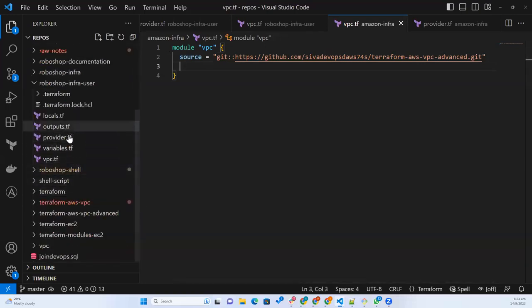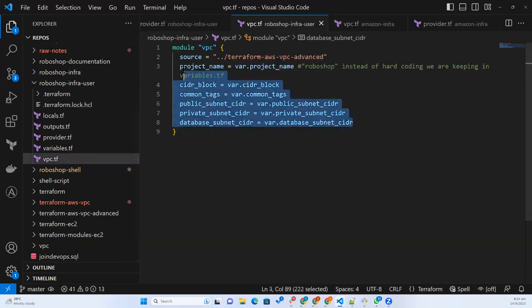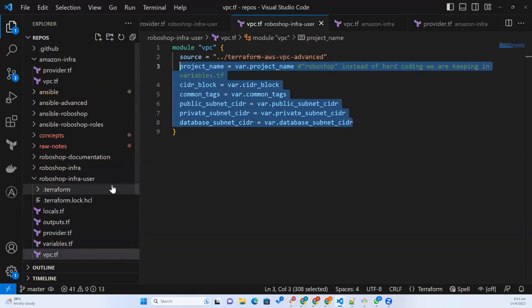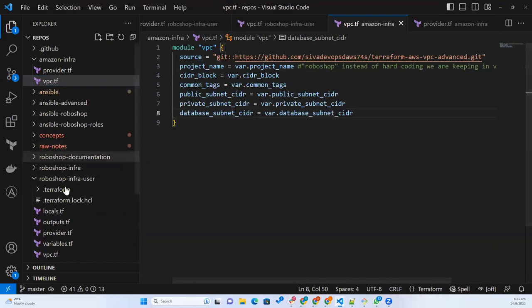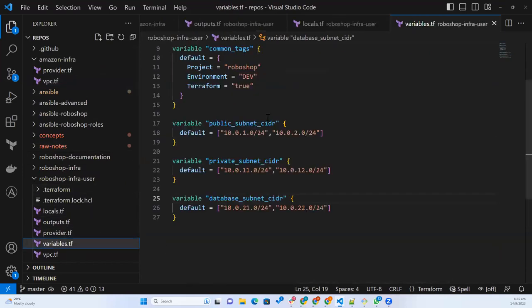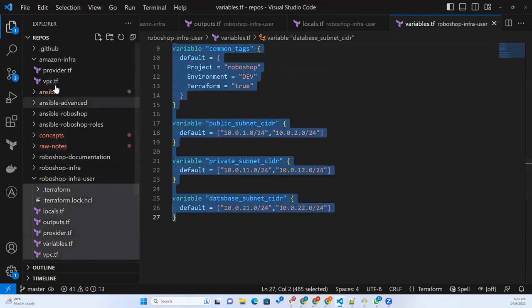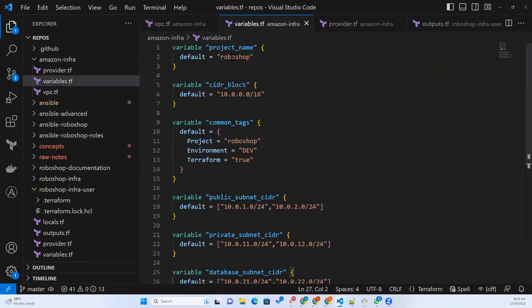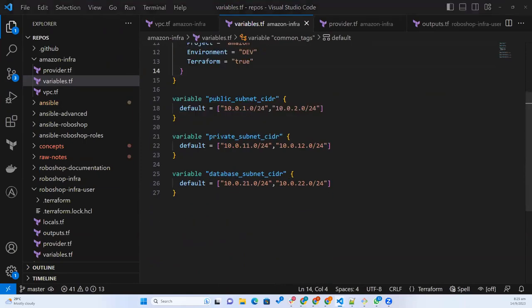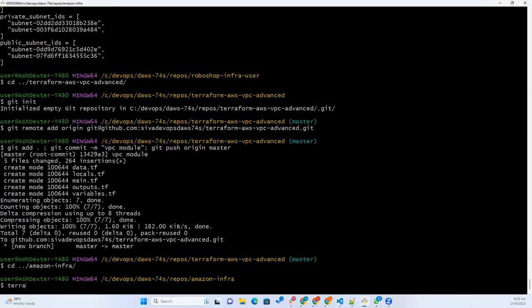Okay, so let me take this, the project name and variables. Now I'll change the variables in variables.tf. Okay, I can only change this to Amazon. Okay, that's it. Now it is that much simple. Now let us just check: cd amazon, terraform init.